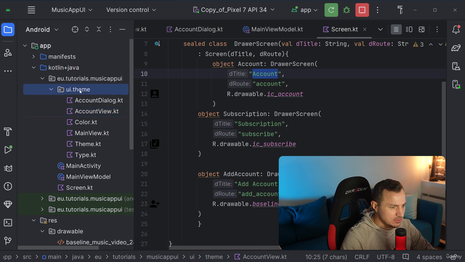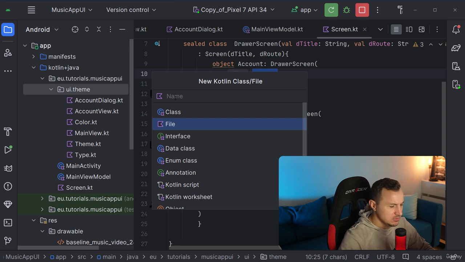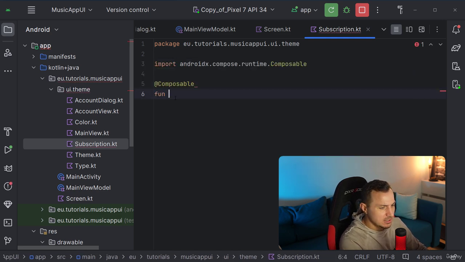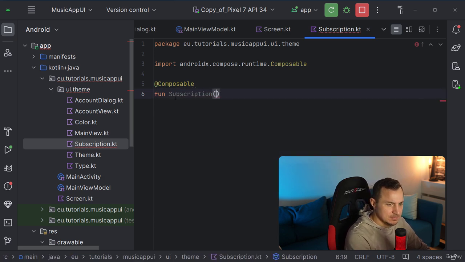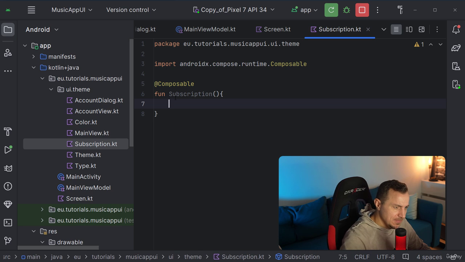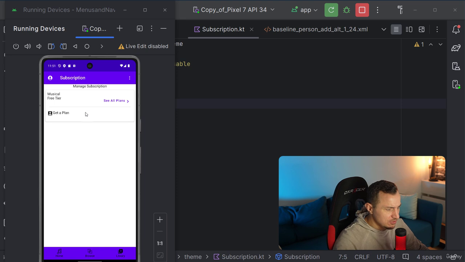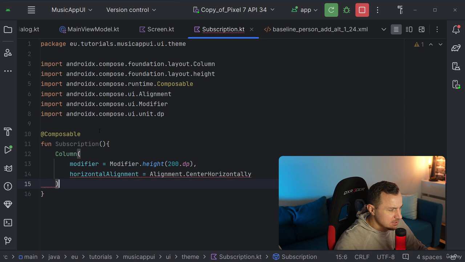So let's go ahead and create a new UI item, Kotlin file class. I'm going to call this one subscription. There we are. It will be a composable, and I'm going to call this one fun subscription. Now, as we saw, I want items to be put on top of each other, so we are going to require a column for that. I'm going to have a column with a height. So I'm defining the height. You see here, it's specified to 200 density pixels.